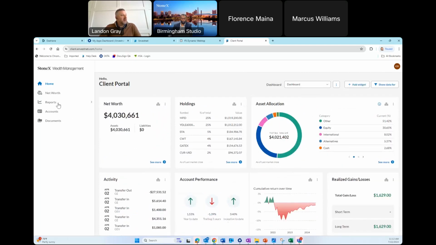And that all corresponds, so they can utilize the see more within the dashboard, or there's a tab on the left-hand side that would allow them to go into each one of these. All of these correspond. If I click see more, it is actually taking me to this holdings page.